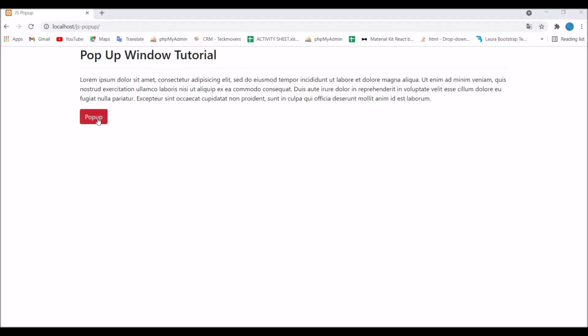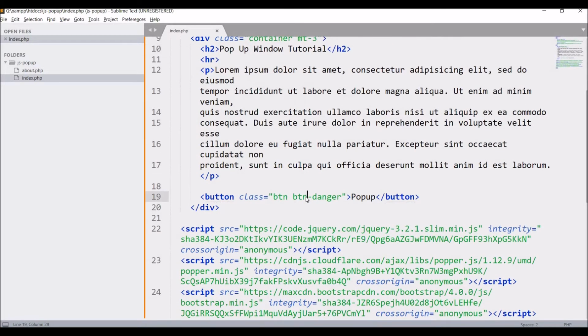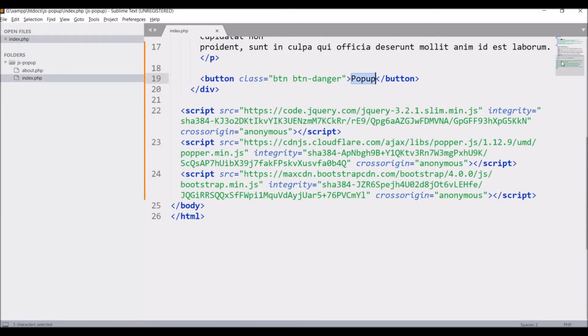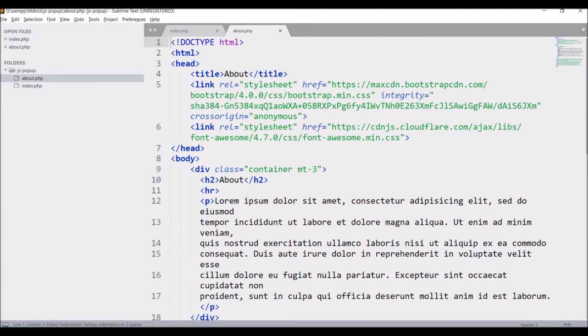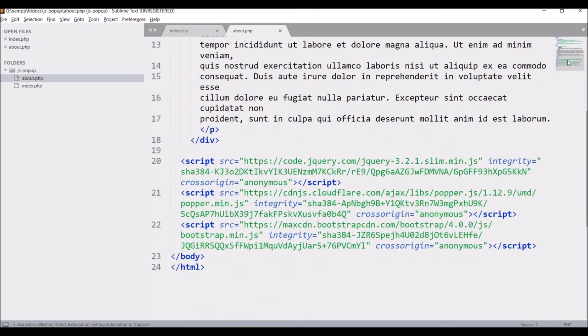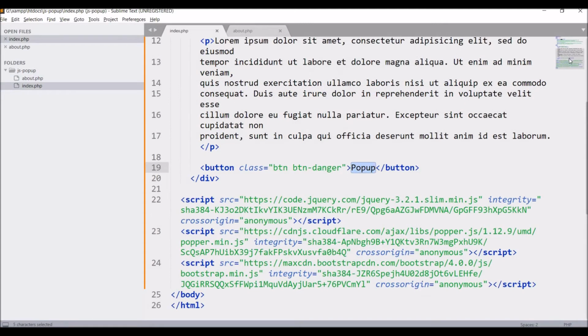I have created this view. You can see there is a button, pop-up. On click of this button, I'll be showing you how to open a new window. So let me show you the code. I have given the title JS pop-up and included bootstrap, and I have given a heading and some dummy text, and there is a button with class btn-danger, and lastly some scripts are included. There is a second page, about.php, that I'm going to open as a pop-up.